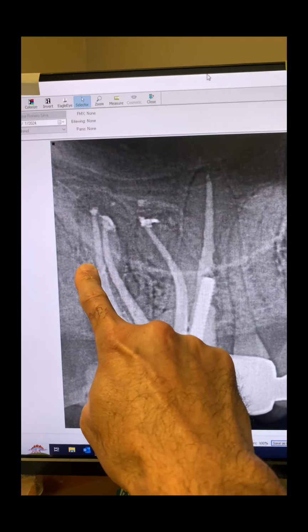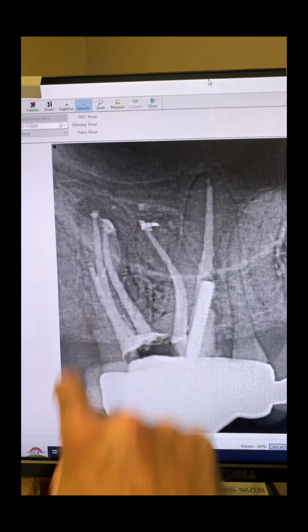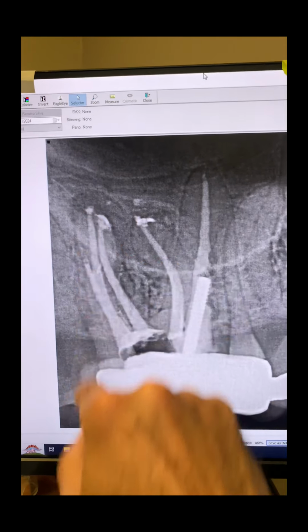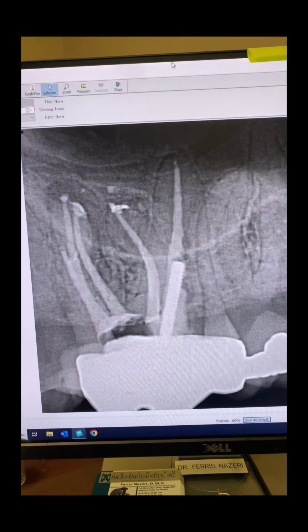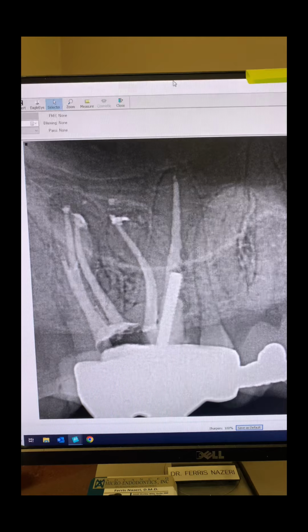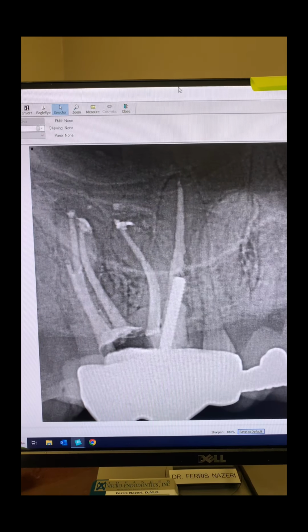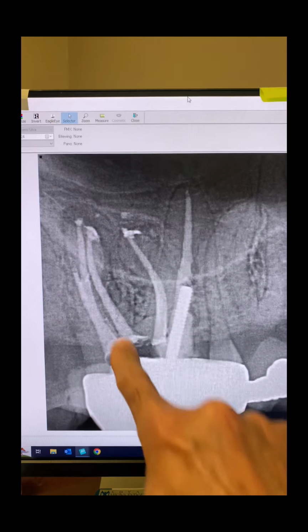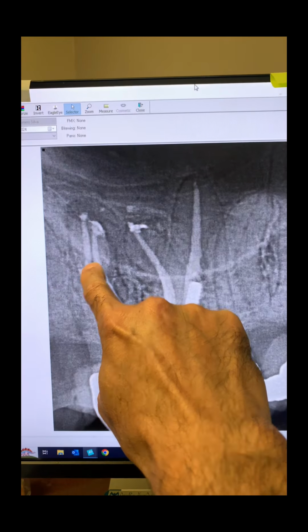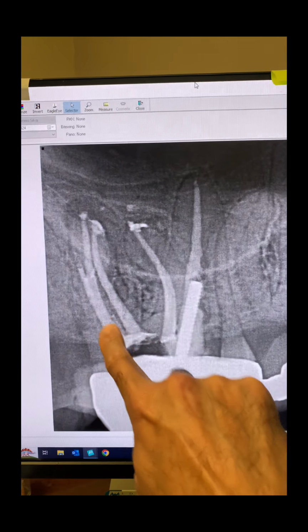But this was the problem right here. The previous endodontist created a ledge, therefore was not able to go to working length, and he was not as experienced, very likely, as I am with 23 years of experience to be able to bypass. So he had to obturate to here previously. So we were able to address all of that.